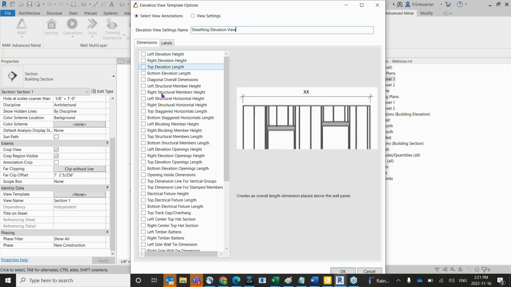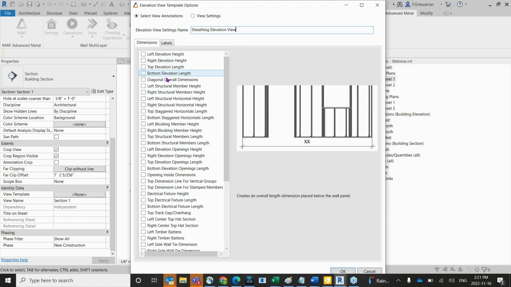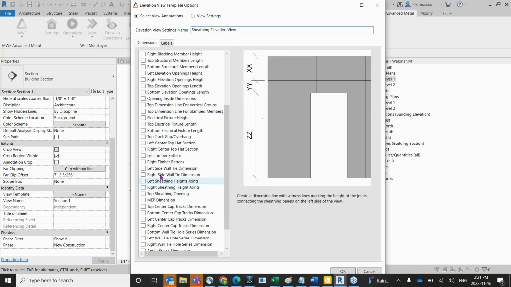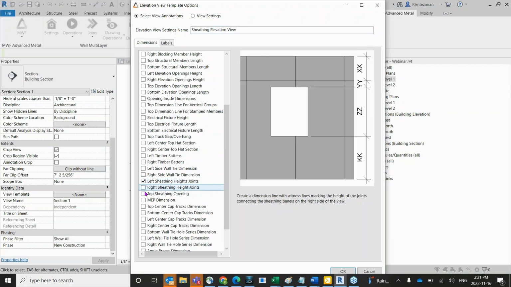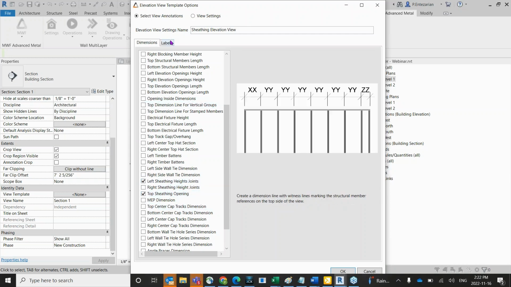For dimensions, if you scroll down, the first few dimension settings that we have are all for framing, but when we scroll down, we will find 3 different options for sheeting as well. The left sheeting height joints, so we are going to select that. Right sheeting height joints, this can be useful when you are staggering the sheeting, and then top sheeting opening. So we can select them all, or one, or just 2.